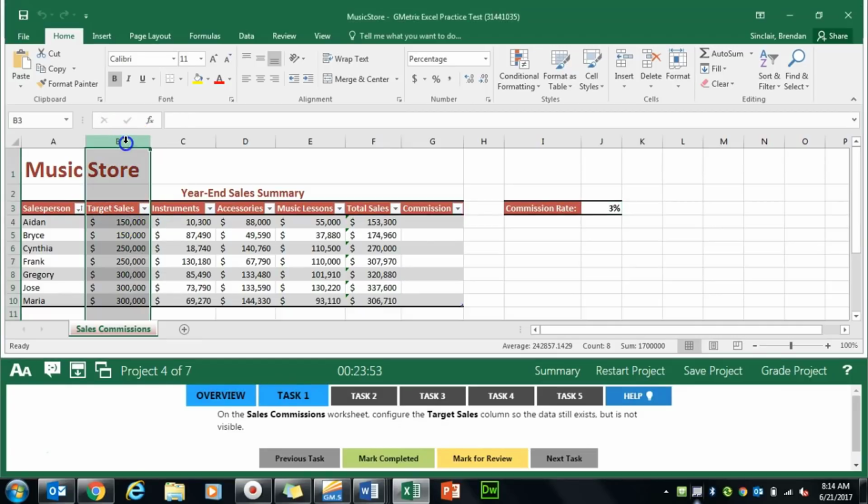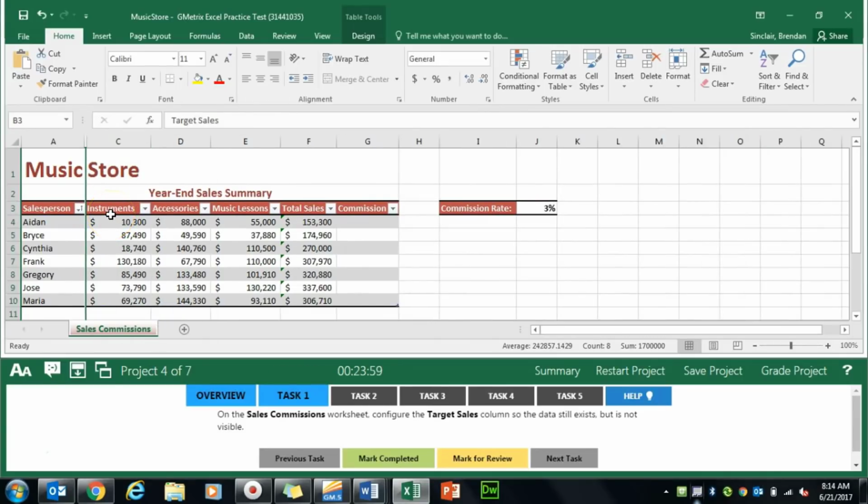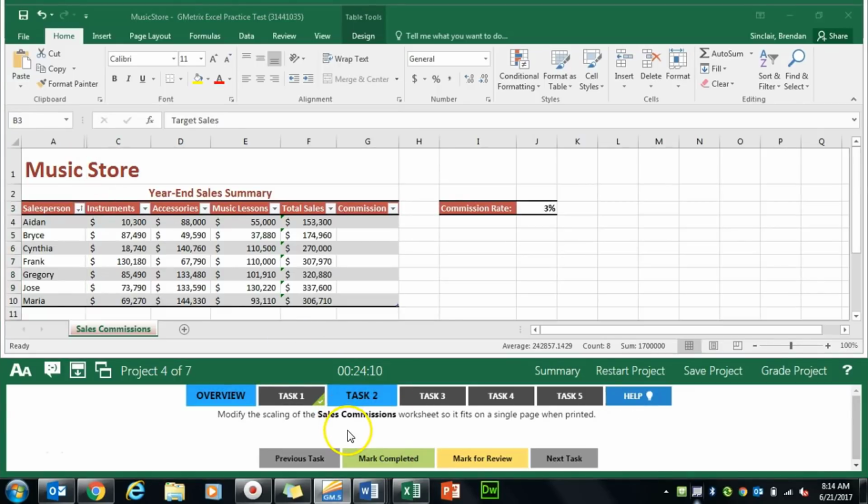So I'm going to left click the B column here, and then right click, and from here I click hide, and that data is still there, it's just not visible. If you look between these columns, you see it's a little bit raised here, letting you know that there is data there that's just being hidden. We'll click Mark Completed.